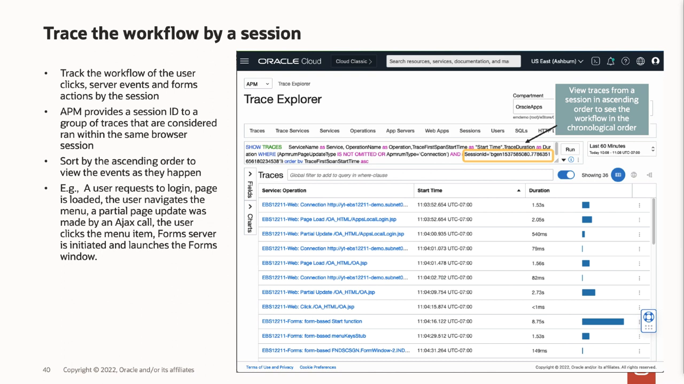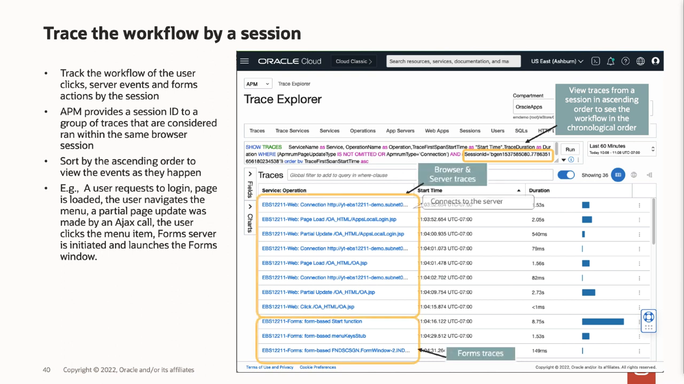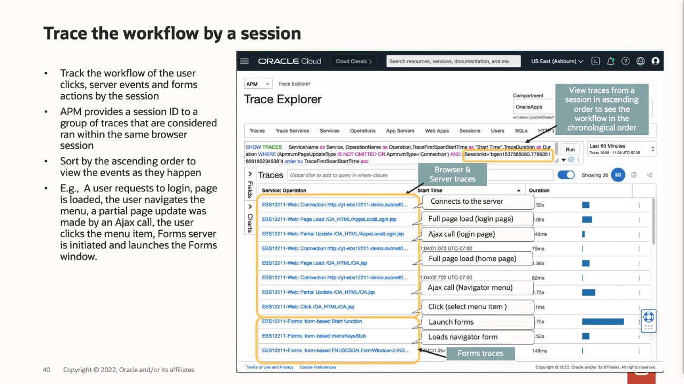And by sorting the start time in ascending order, you can see the events in the workflow in the order as they happen. That is starting from connecting to the server, followed by the full page load of the login page, then a partial page update by an AJAX call.